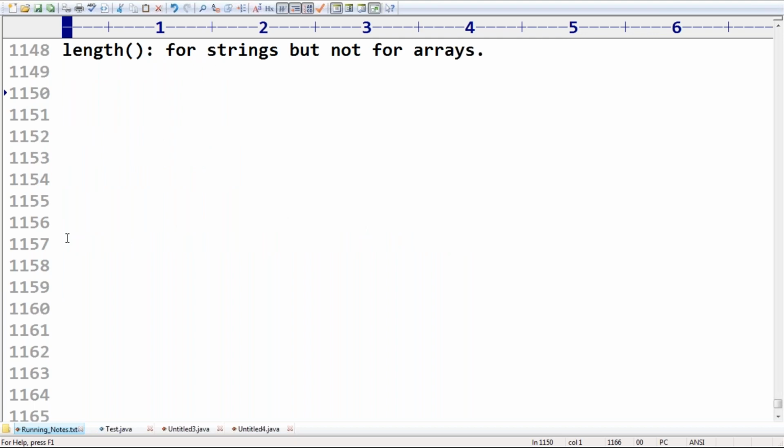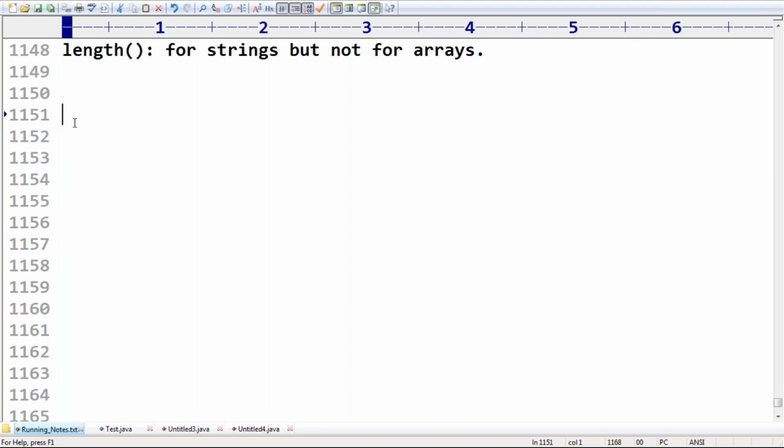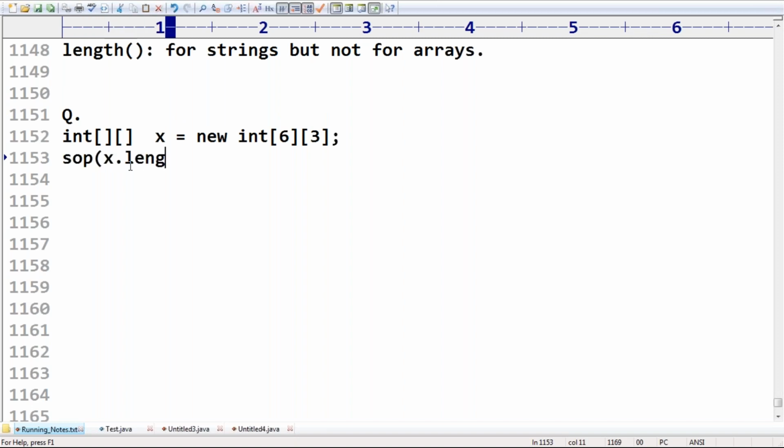Now there are just two important conclusions related to this one. Observe very carefully. I'm taking an int two-dimensional array, x is equal to new int of 6 by 3, where the base size is 6 and the next level size is 3. Now System.out.println of x dot length.